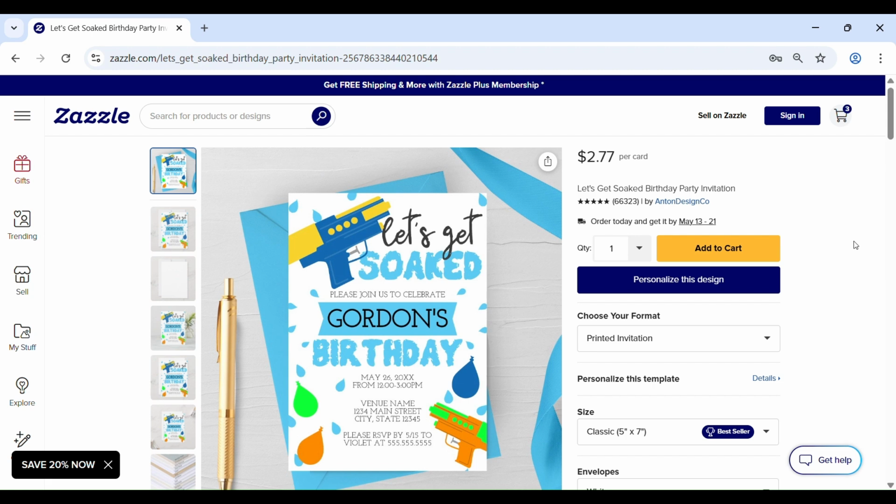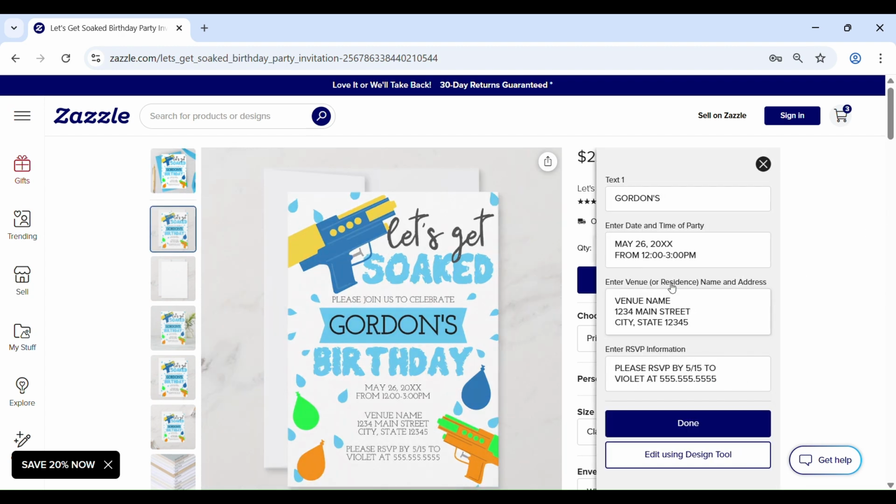First, we'll start by clicking the big blue Personalize This Design button from the product page, which is linked below. It'll bring up a pre-filled box with all of the pre-filled text of the invitation. So what you'll want to do is erase the pre-filled text and replace it with your own.